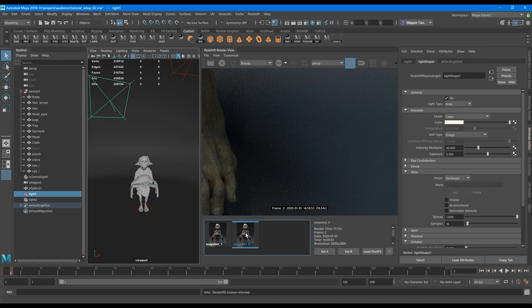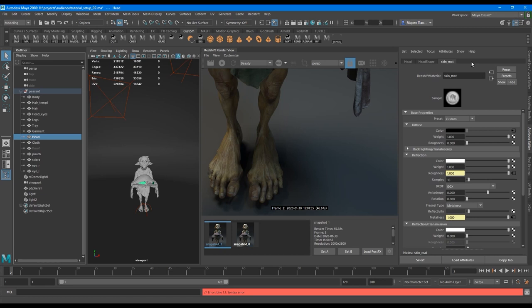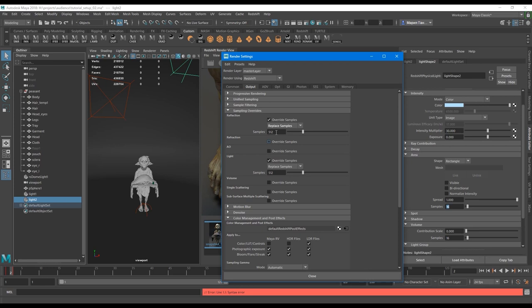This sample increasing you can do on each shader that you work with. You go to your skin mat, for example, and with your reflection you have samples, and in the light source you also have samples. But I usually don't touch that. I go directly to the settings, go to sampling overrides and put it here, and it replaces all sample settings for each light and each shader.